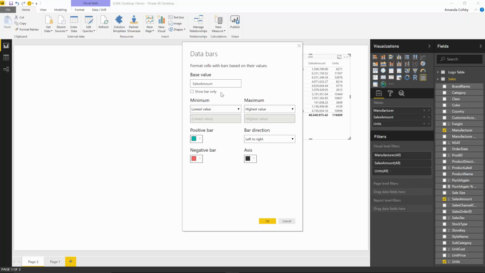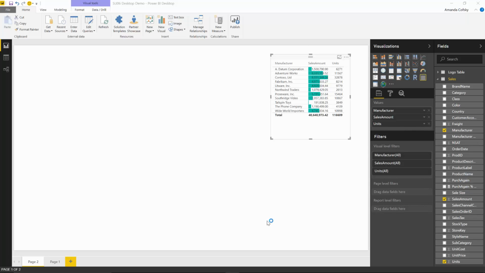From here, I have a couple of different options. I can choose if I want the value of the cells, the actual number, to show in the cell or only show the bar. And I can also set what my minimum and maximum value is and the colors I want to use for the bar and the axis and the bar direction as well. So I'm going to just leave the defaults and hit OK. And automatically the bars are filled in on the sales amount column.